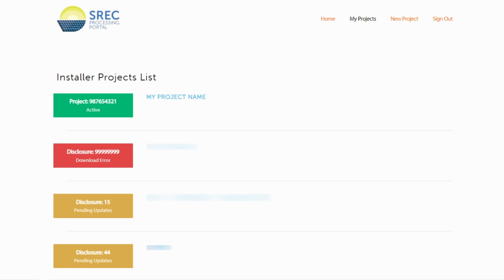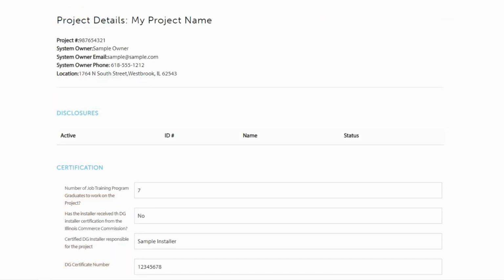After this, the status on the My Projects page will turn green, and you will be shown the ABP application ID number or the project ID number. Click on the project number to continue. The project page is where you will enter required information and documentation to move your SREC project forward. Some questions on this page will change depending on the type of project and your responses.